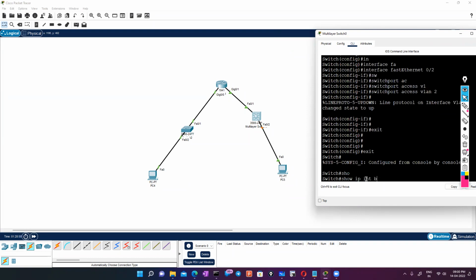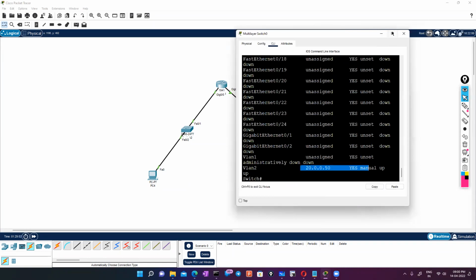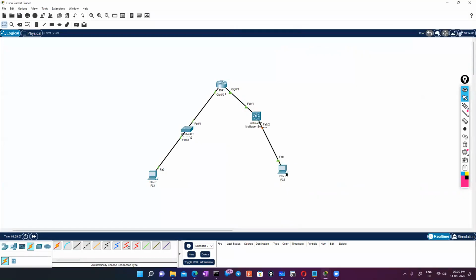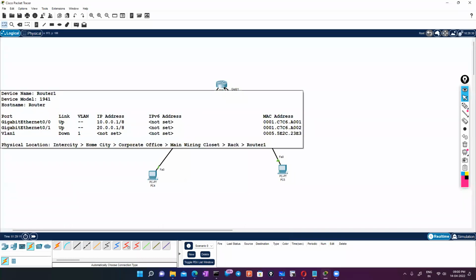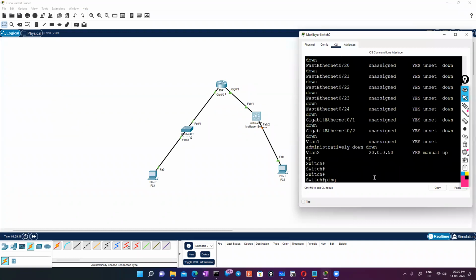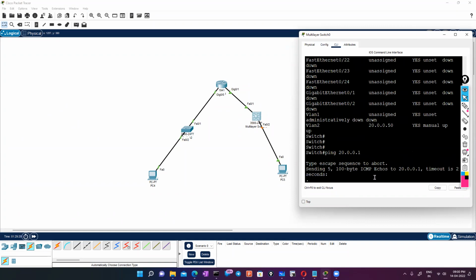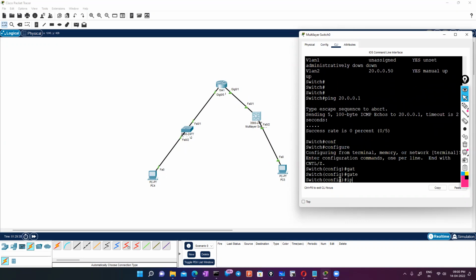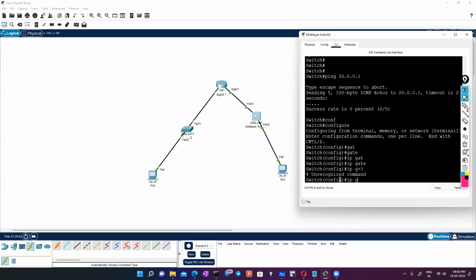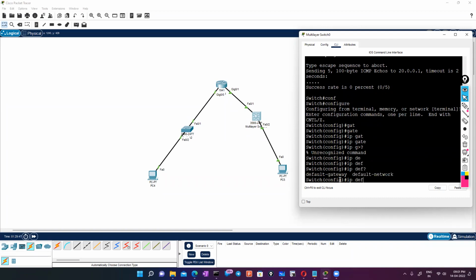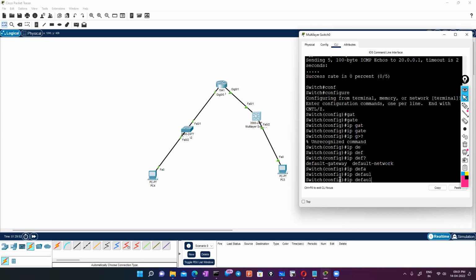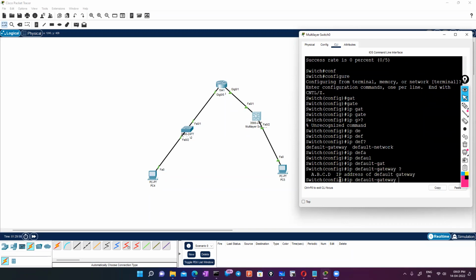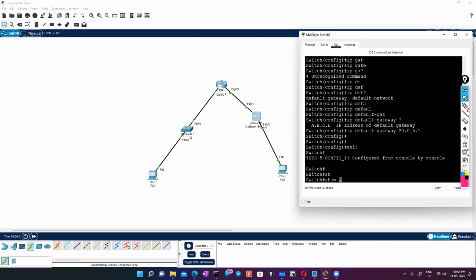Show IP interface brief. 20.0.0.50. So from here now, let me try to ping both ways to the router, head end router, and the PC. How come I made it a trunk and I got a gateway there? Okay, configure gateway, IP gateway. There should be a command for a gateway. IP default gateway 20.0.0.1. Not needed. I have a trunk.